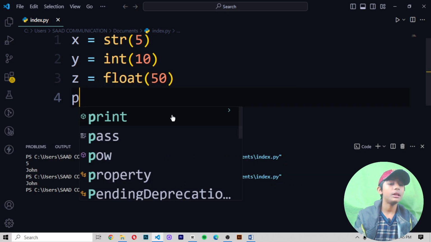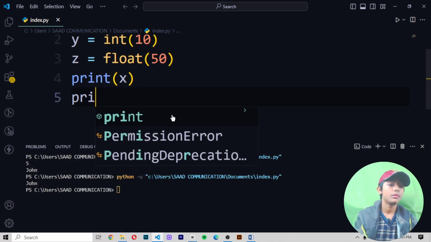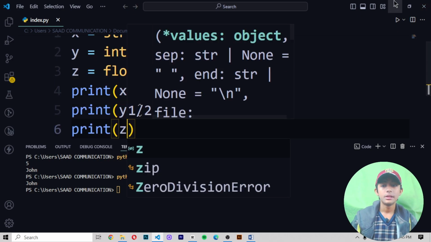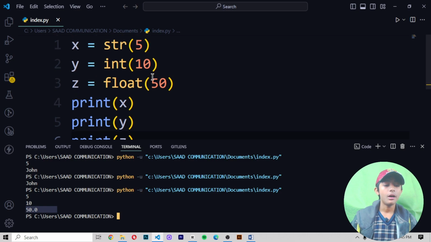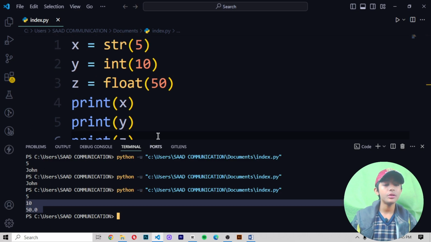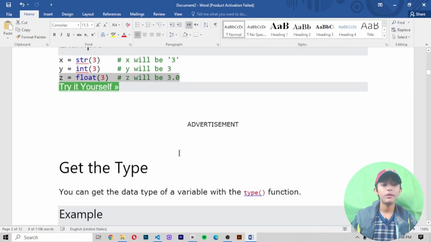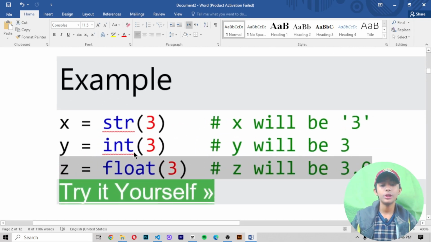Now here I am writing print x, print y, print z. Save it and run it. So now it gives me 5, 10, 50.0. Why is it giving me 50.0? Because this is a float, and you must know that a float has a decimal. Okay, if you learn about data types, you must know what is float, integer, and string.